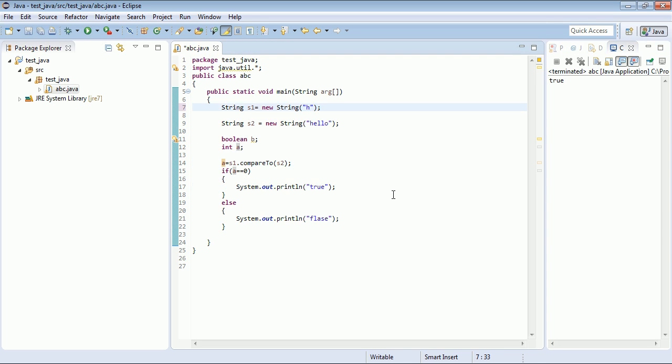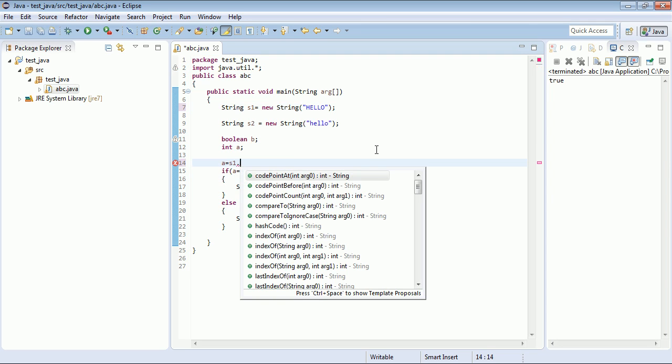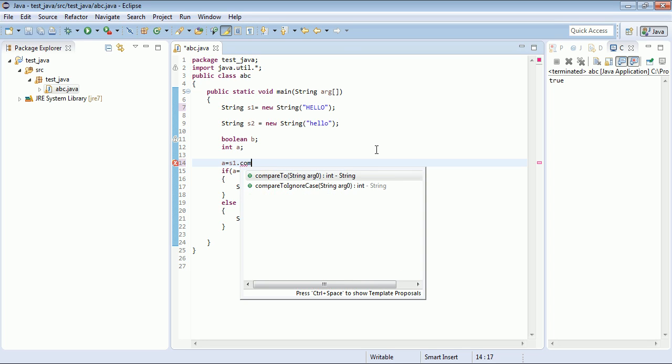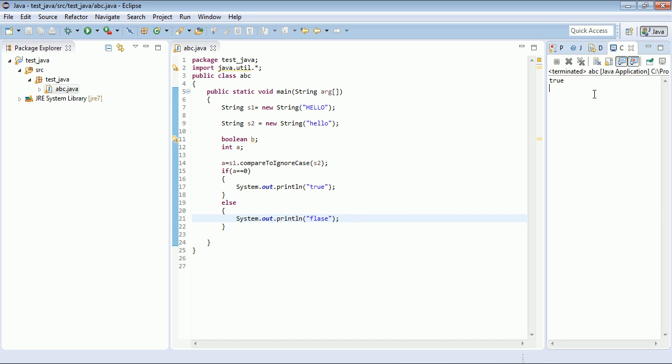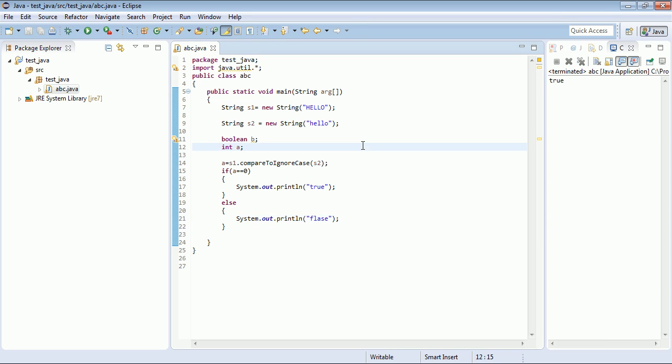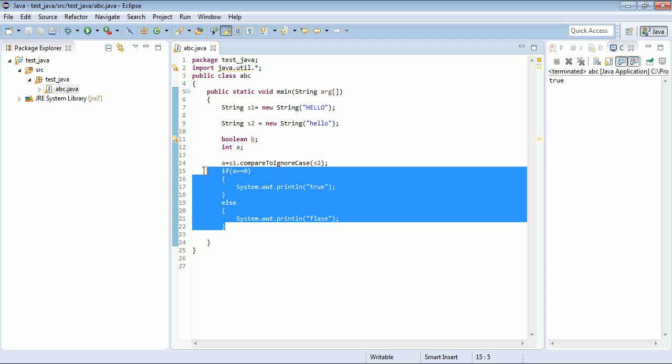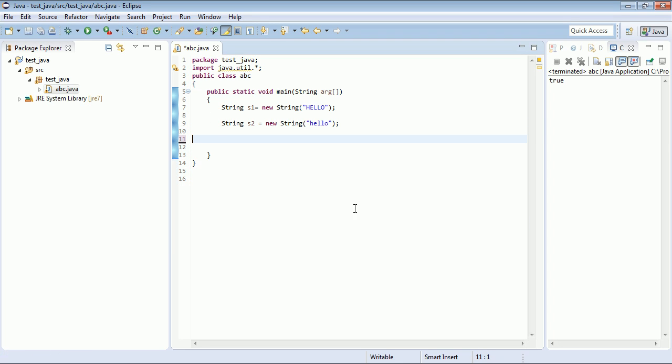Similarly, as in equalsIgnoreCase, where the case was ignored, here in compareTo we have the function compareToIgnoreCase. compareToIgnoreCase will ignore the case and it will just go through the content only. So it will say both strings are equal. That's why it has displayed true here. Okay, and these are the equals and compareTo functions in the String class.